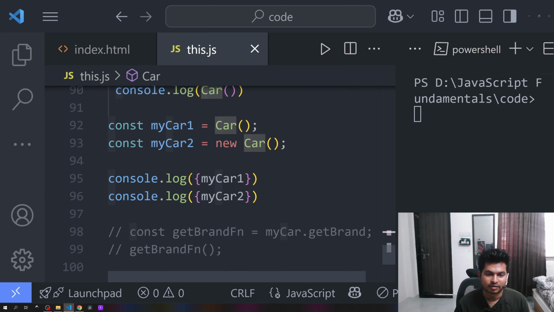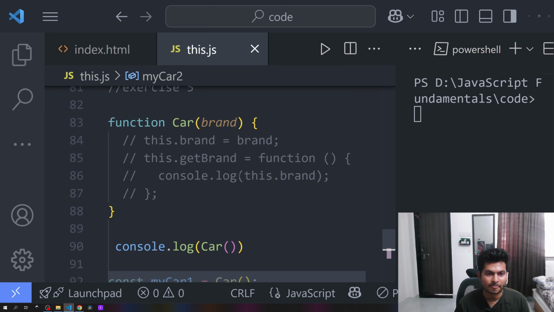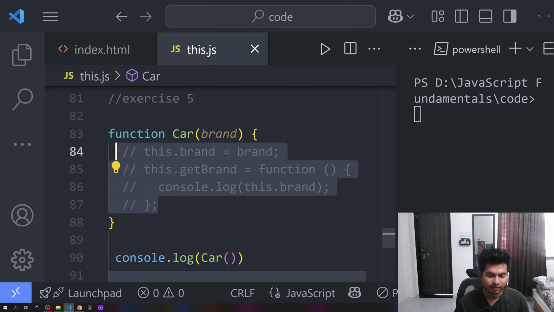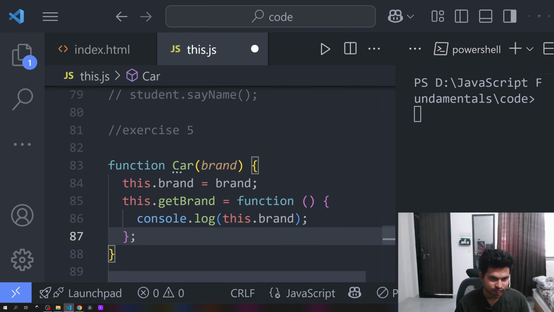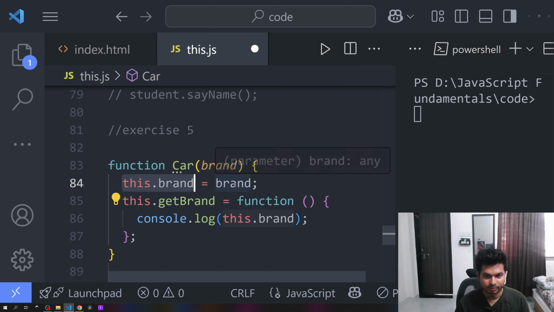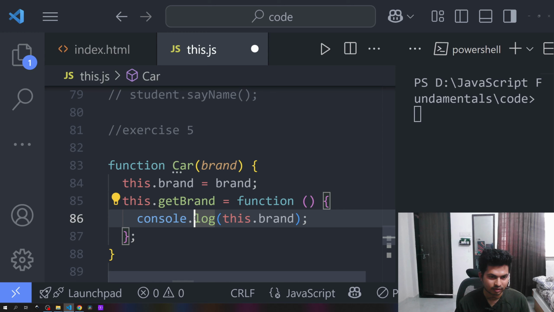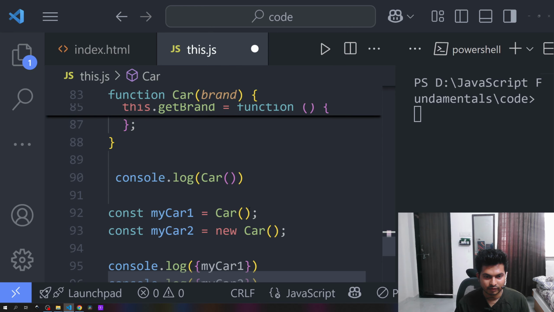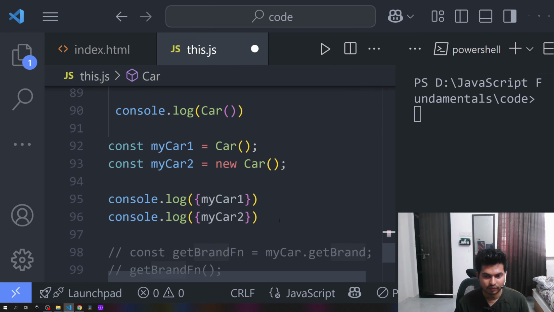So we can do it like this: it will be an object, an empty object. We are assigning this brand as a key inside the object, and getBrand is also a key inside the object, and this is the value that we are providing when we are calling that function.